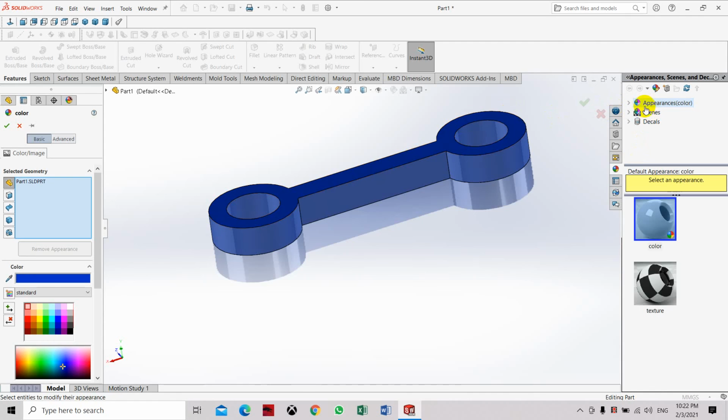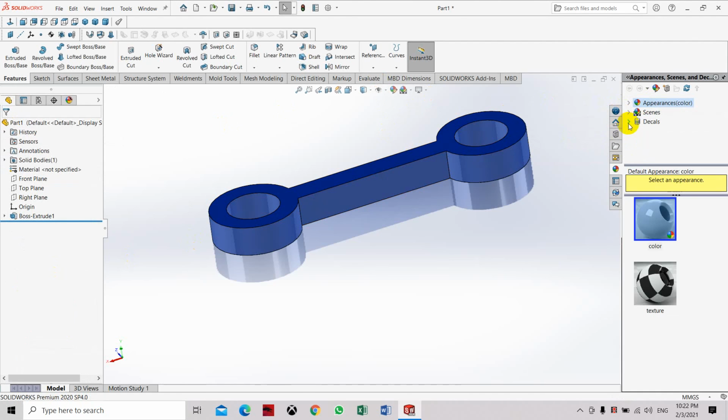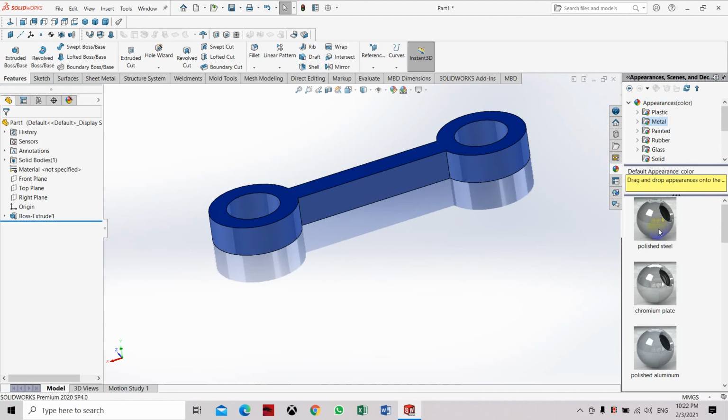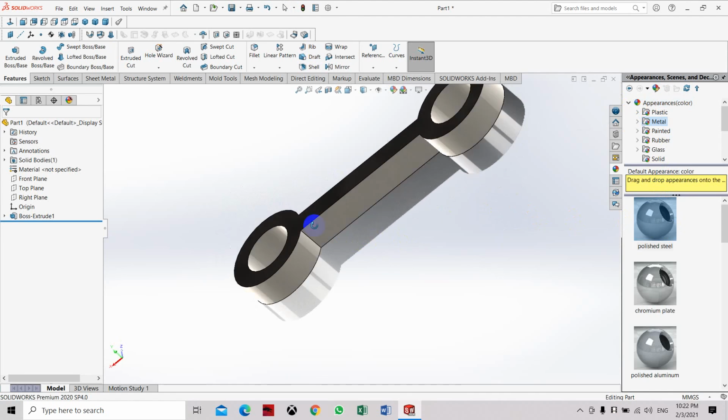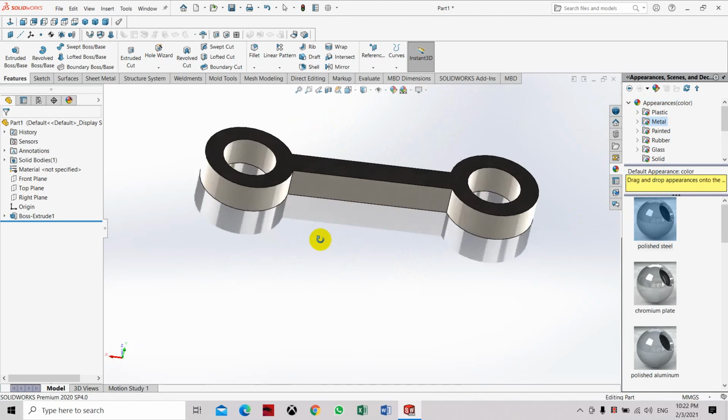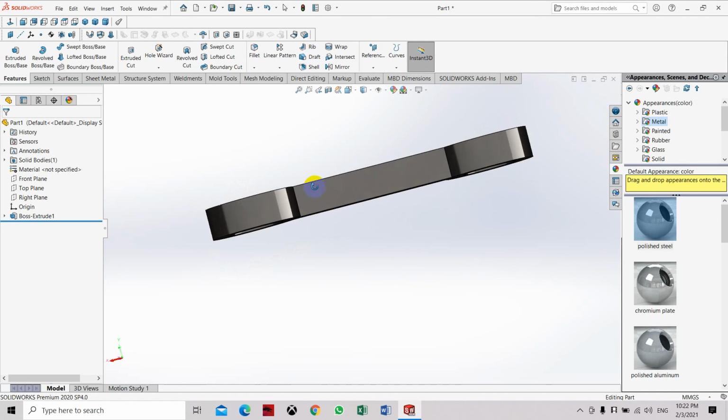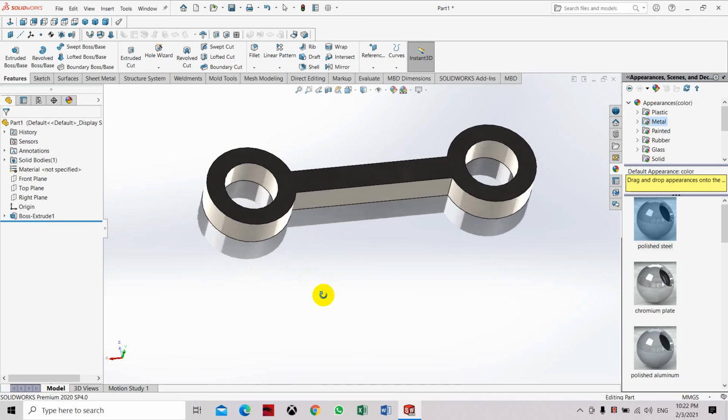You can also apply materials using the materials library. So we exit first on this command. We can use the materials. You can set the metal. Let's select polished steel. Double click it, and then it will automatically apply to the object. So that is how to create or first start to use SolidWorks. Thank you.